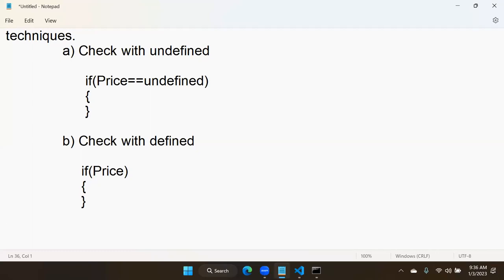Majority, we prefer the second one. So if the value is defined, then do it. Otherwise, not. If you don't check and try to print a value which is not defined, then what is it going to return? It is going to return the value called undefined, right?